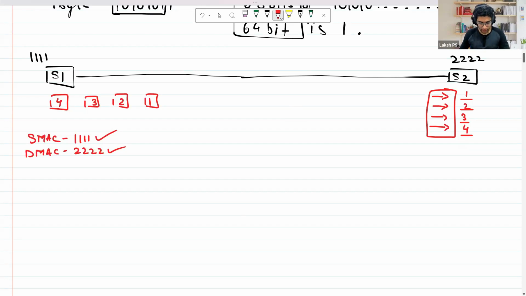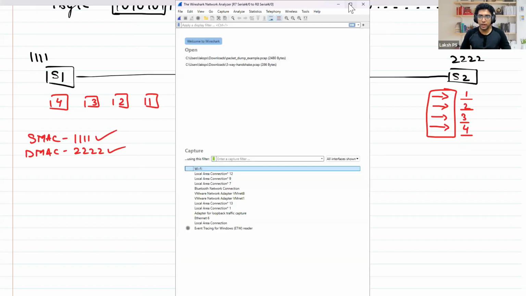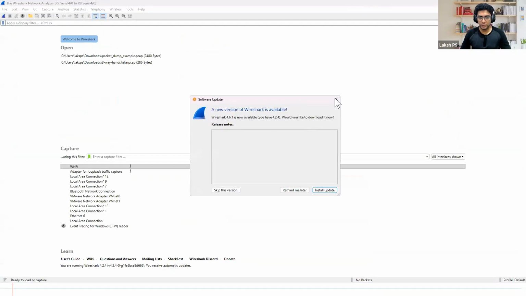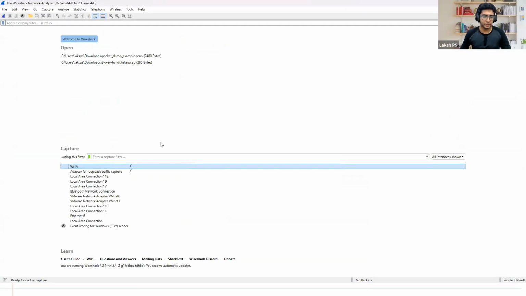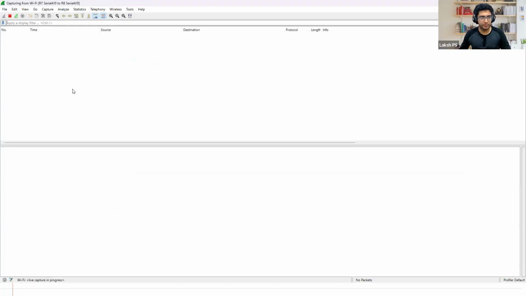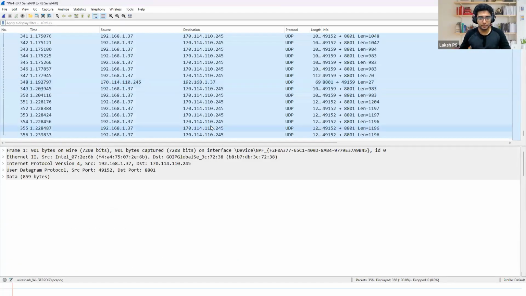In order to understand it even better, let me open up Wireshark. Wireshark is again a tool. We will discuss Wireshark probably later in our session. However, let me just open up one example.